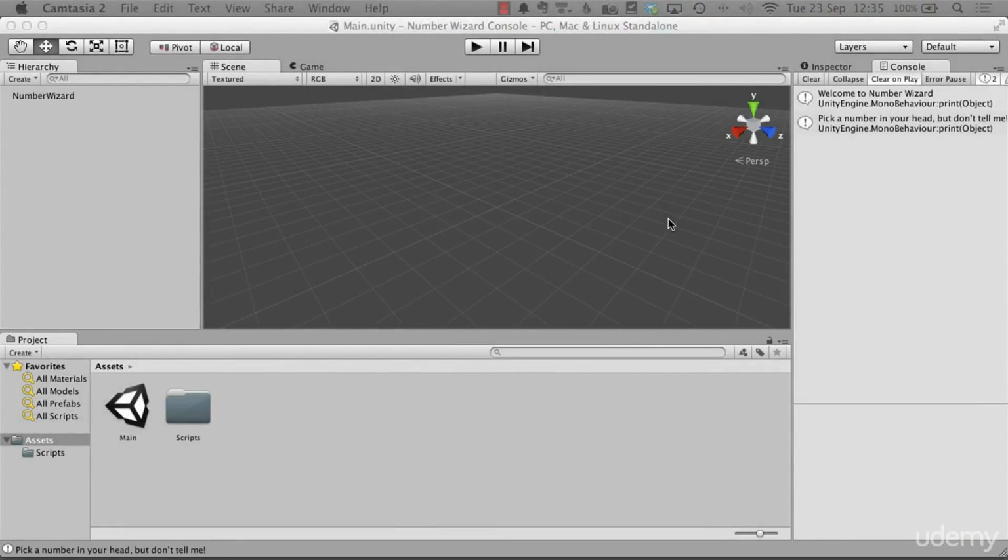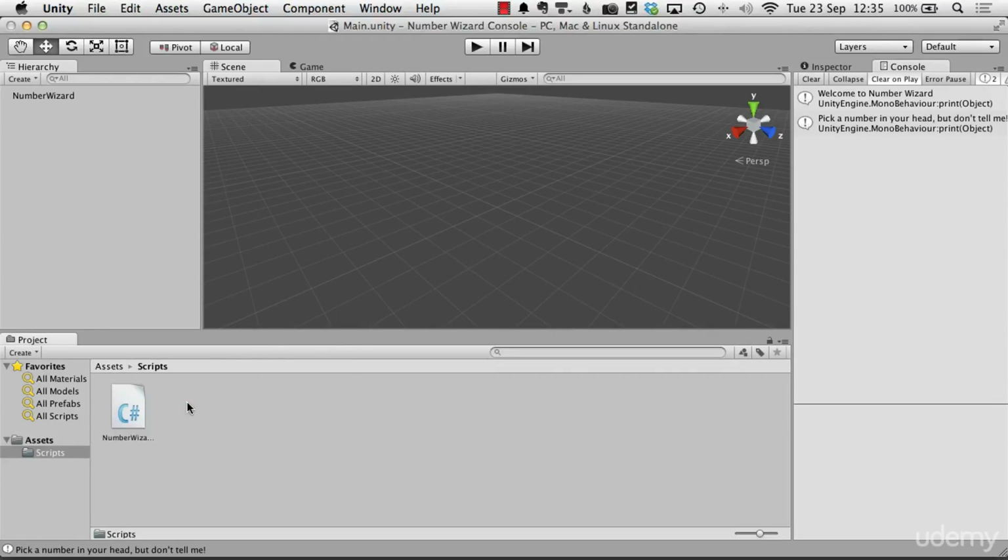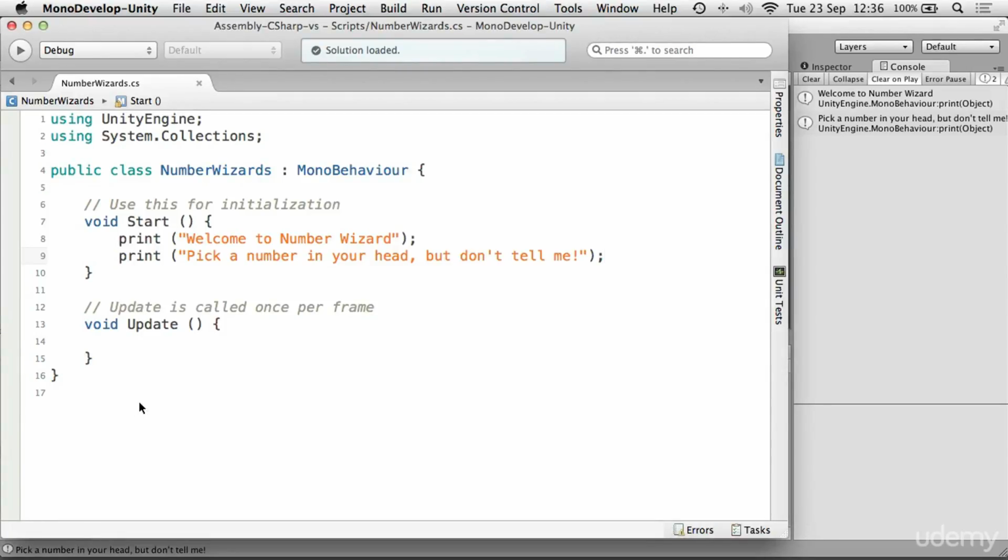Hi, in this video you're going to learn to create variables in your scripts, assign values to variables, and then use number variables inside strings or with strings. Okay, so let's dive into our numberwizard.cs script as an example here.